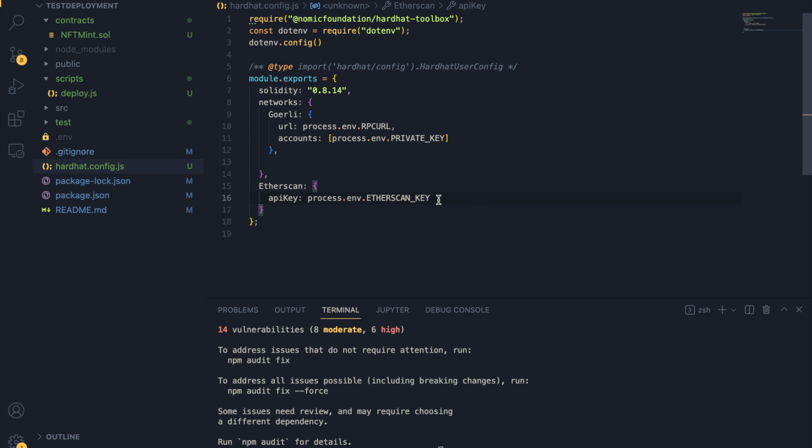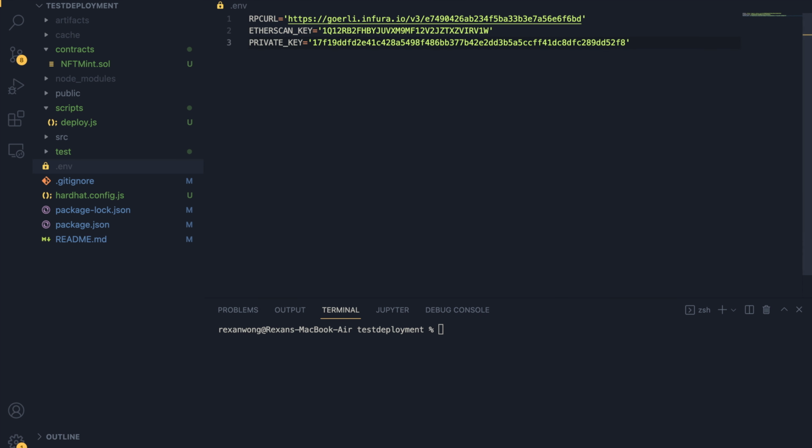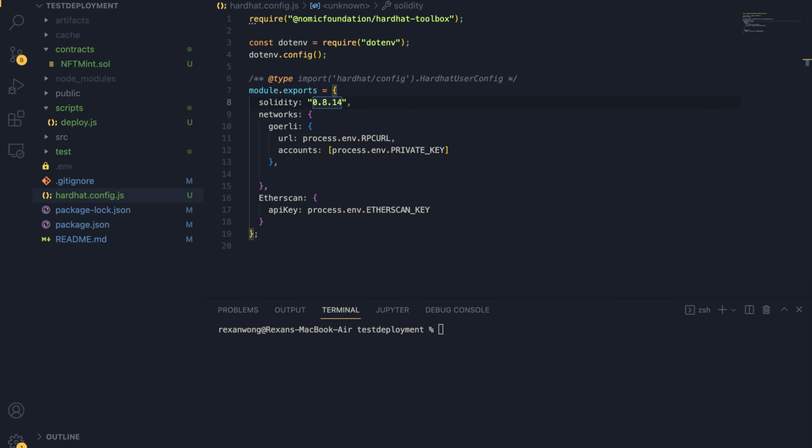And that's basically it. Now that we have everything set up, we configured our networks, we got a Solidity version, we got our endpoints and a private key. It's actually time to start the deployment. So we have to run a few commands. The first command we have to run is called npx hardhat clean.